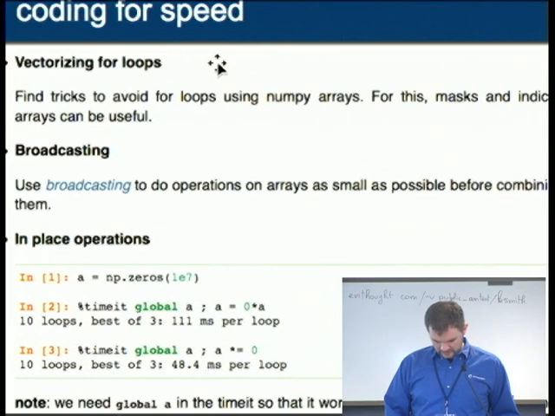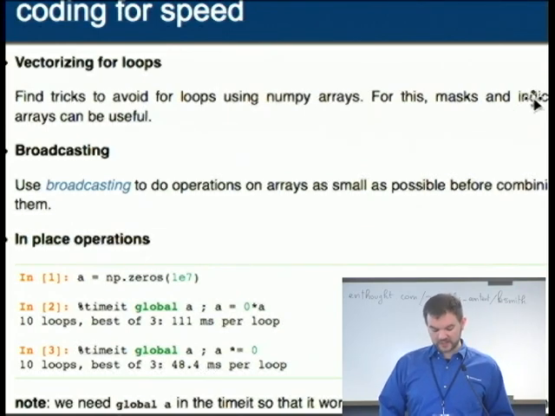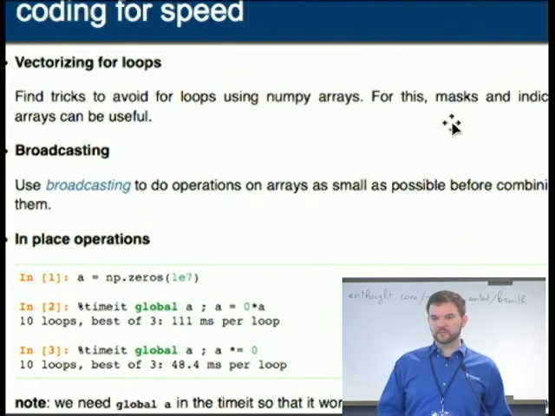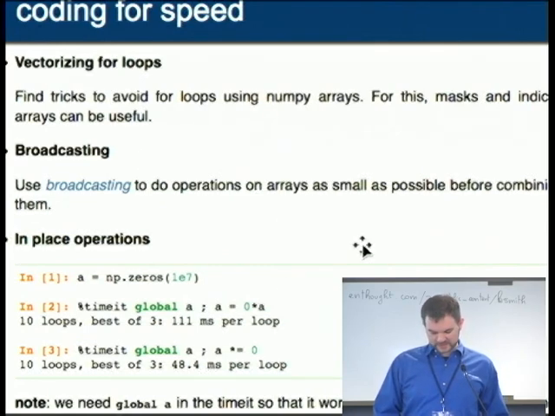Here it's just saying you use masks and indices. Index arrays can be useful to allow you to not explicitly loop over a NumPy array, but use it implicitly using masks. Broadcasting, which you just covered, you can use for speeding up NumPy operations. And then there are in-place operations in NumPy that you can also use for speedup.